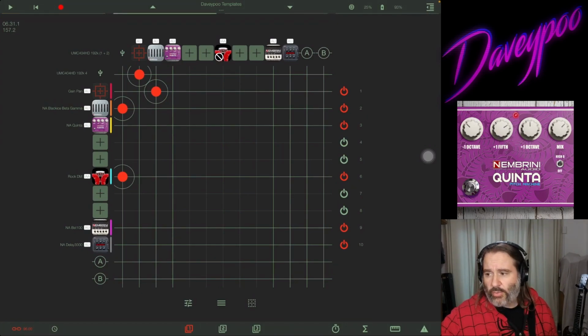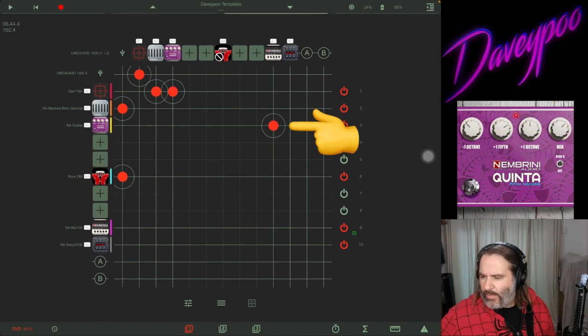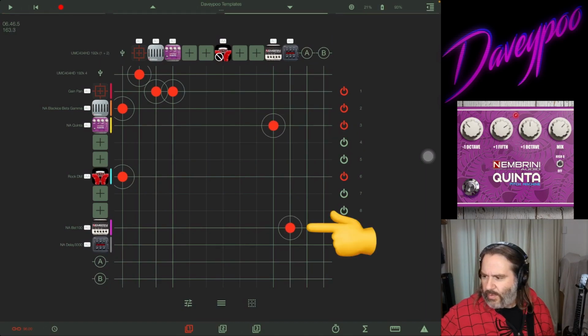We're also going to run the dry signal into Quinta. Then I'm going to run Quinta into Delay 3000. Actually, you know what? Into the amp first, then I'm going to run into Delay 3000.